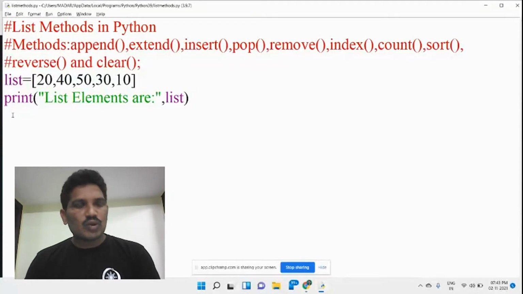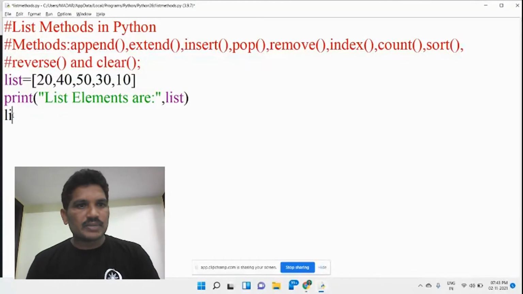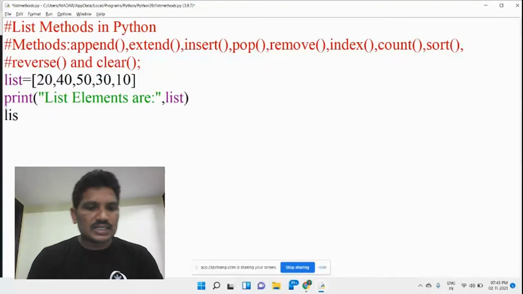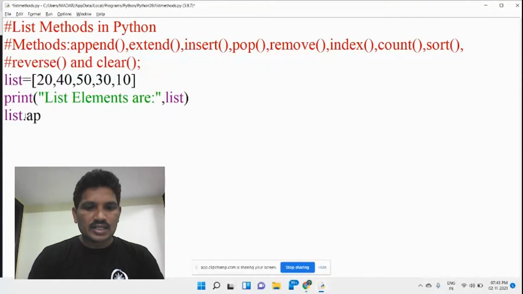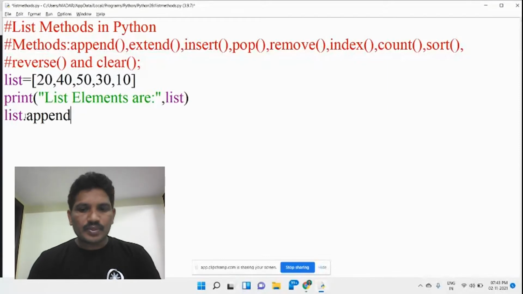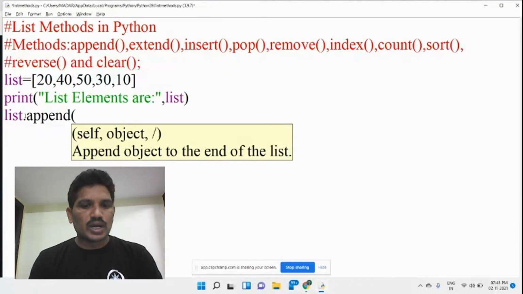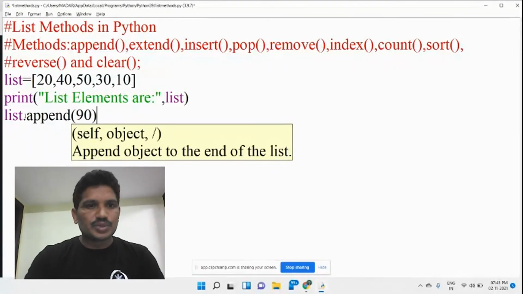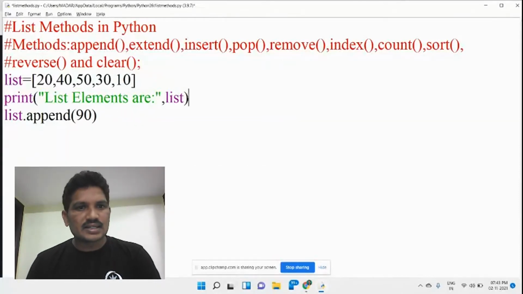For example, I would like to add to the list variable. You can call the append method by using the list object. The list object is list. The list dot append, and then whichever element you want to insert, suppose 90. The 90 element should be inserted. Then check once whether it is inserted or not. We will display it again.